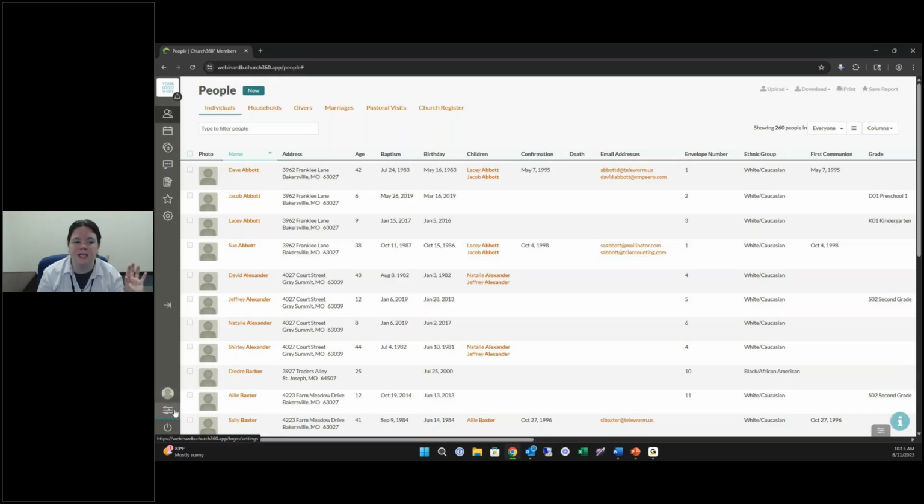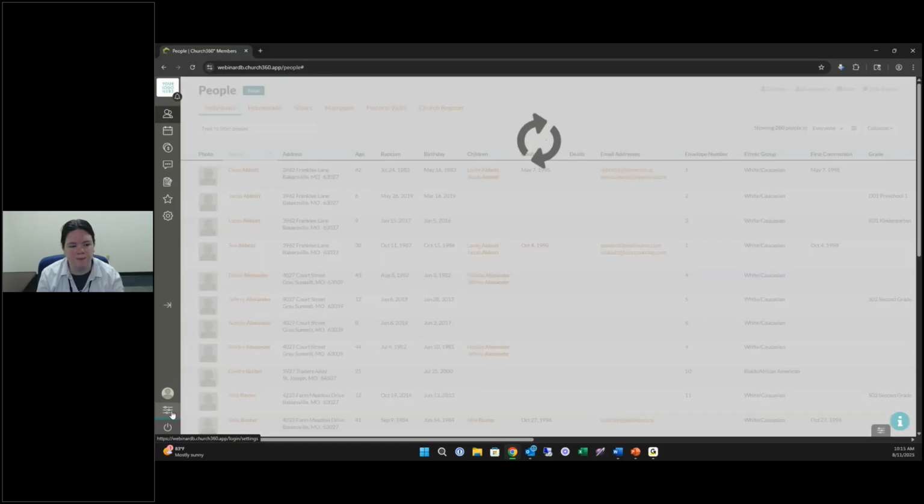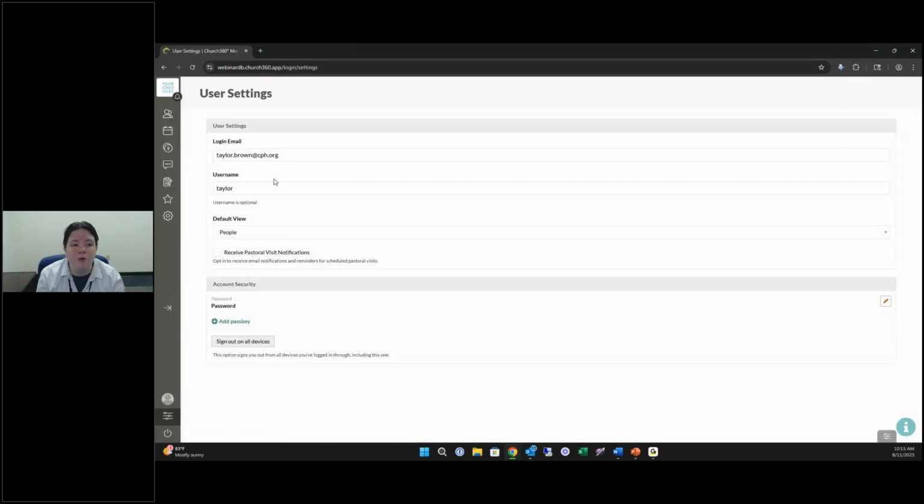Or if you wanted to see settings relating primarily to your login itself and how you log into the software, you can also click on your user settings here to open things up and see exactly what login email it is that you want. If you wanted to update your login email, you didn't want to use this email anymore to log in, you can use another one by updating it from here. You can update the username so you don't have to type out your login email every time that you log in. And then we also have the ability to update your default view, your pastoral visit notifications if you plan them in advance, as well as accounting for your password and passkey options.